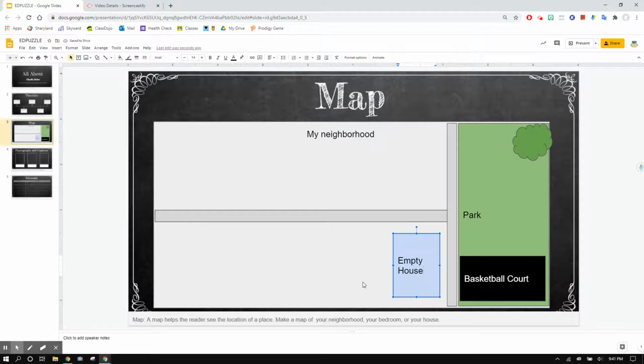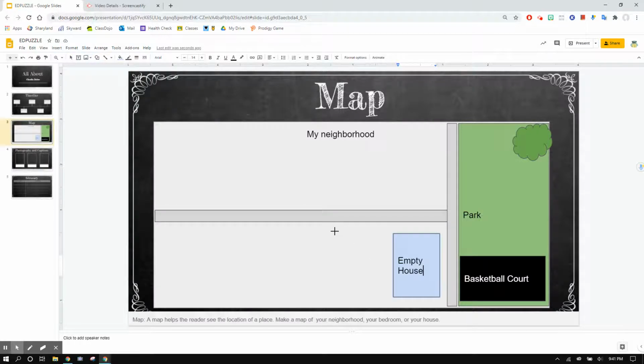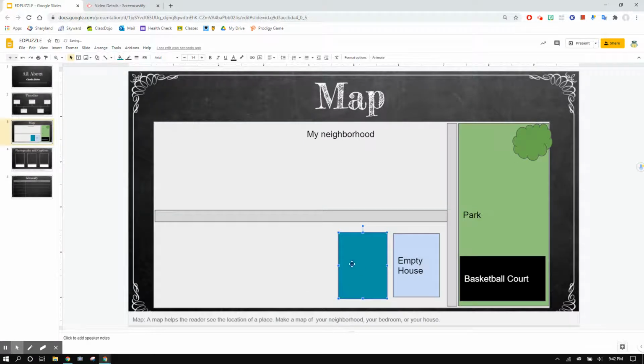Okay. And next is my house. I live right here. Again, I'm going to click a shape. I'm going to click a rectangle. And my house is like a whitish gray, but the trim around it is like teal. So I'm going to click the paint bucket and I'm going to click this teal color right here. I'm going to double click and put my house.